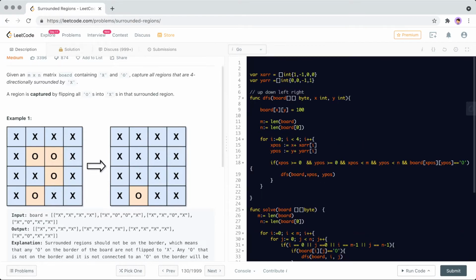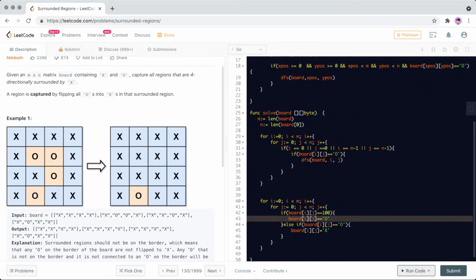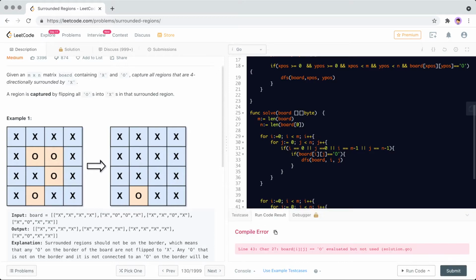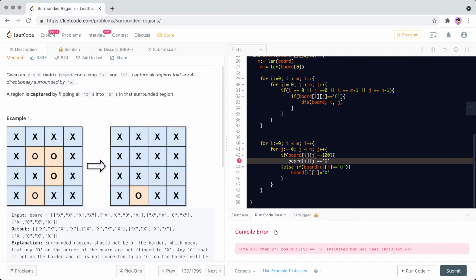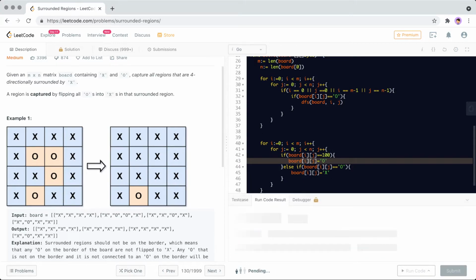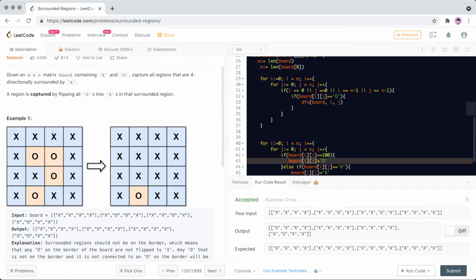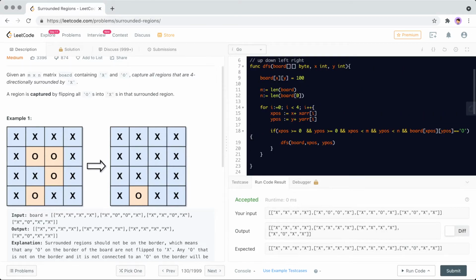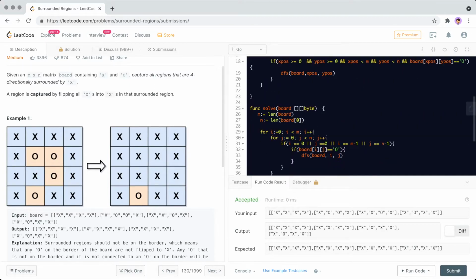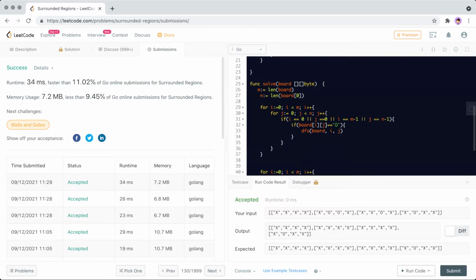Let's try if this is gonna work. Okay. Board i j. Okay, this one. Okay, first run it works. Right, submit it. But we're kind of like running on the side.